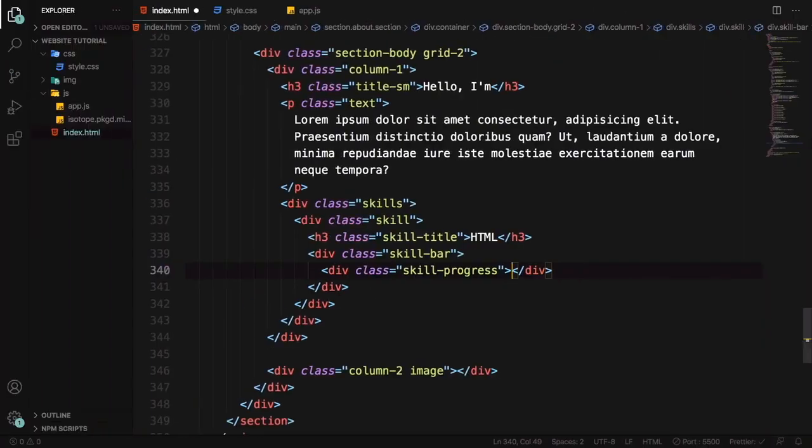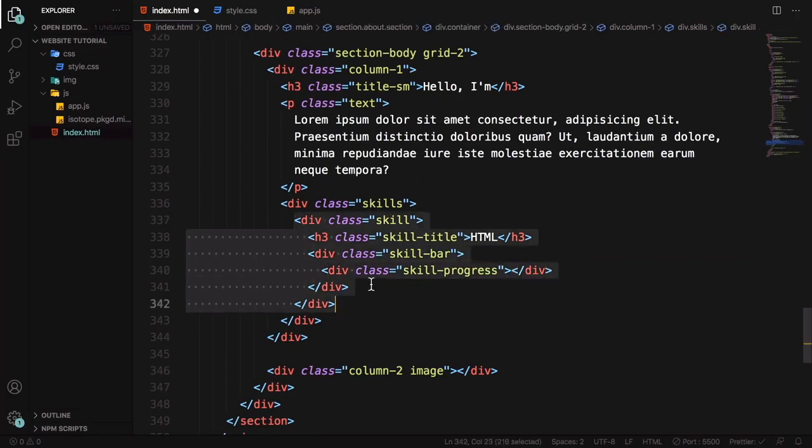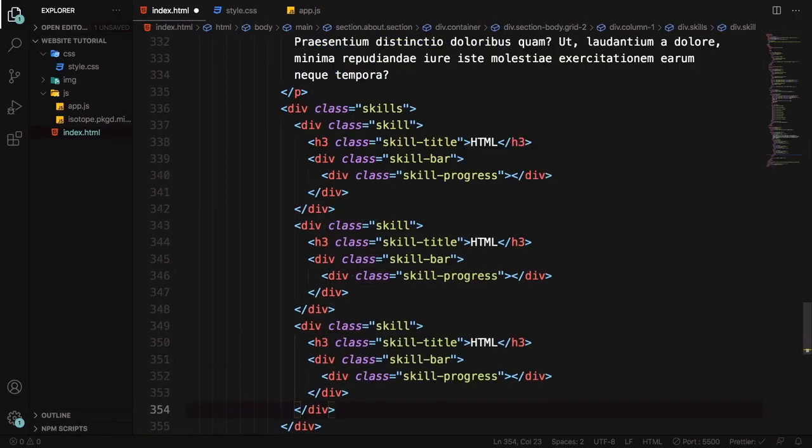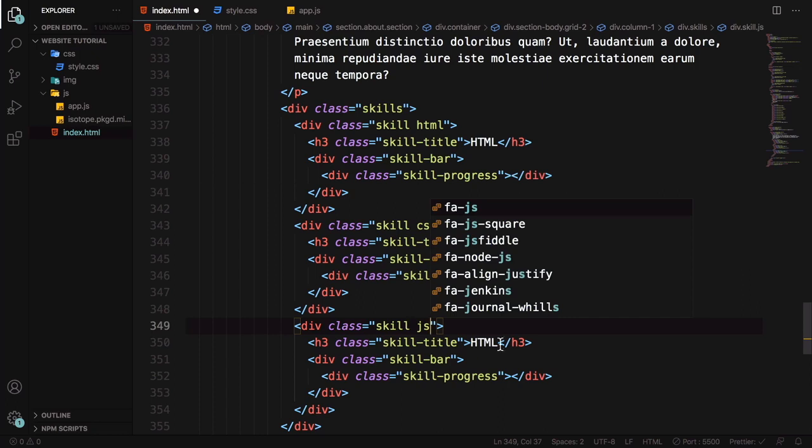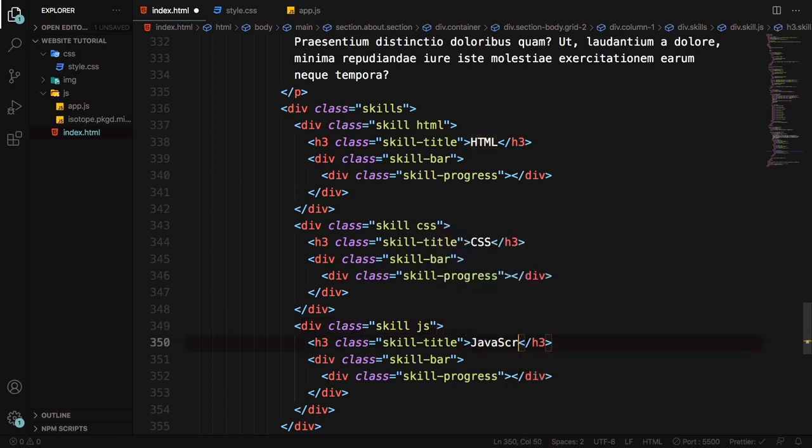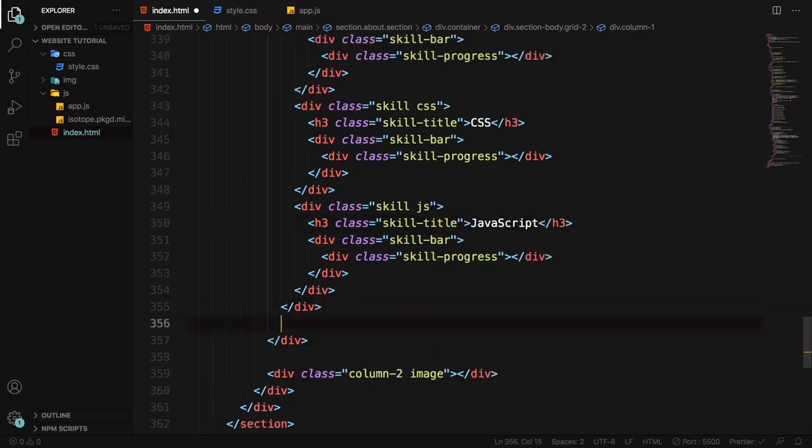Let's go back here. So now in addition to the HTML part, we're gonna have also the CSS and JavaScript part. So I'm gonna copy that and paste it underneath, like so. Now for the first one, I'm gonna add a second class of html since it's the HTML part. Then for the second div, I'm gonna add the second class of css because it's going to be the CSS part, and I'm also going to change that to CSS. And finally, for the last one, I'm gonna add the second class of js, then I'm gonna change that to JavaScript.